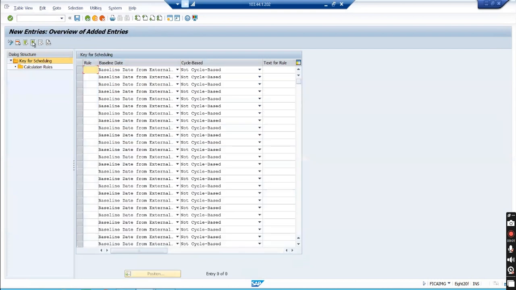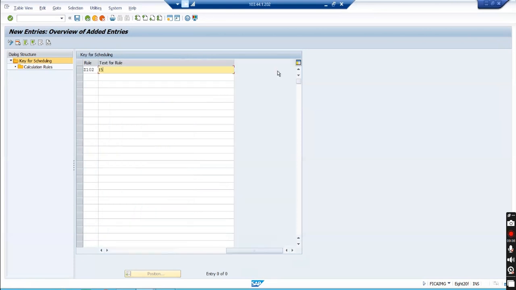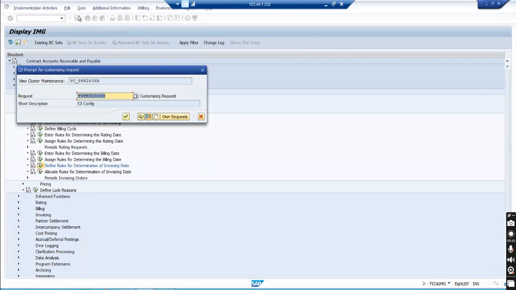This time I'll not pick the external date, I'll pick something else. Say Z102, and here I'll pick creation date, creation date from the invoicing order, the creation date of the source document. And here I'll pick the rule, same rule, 15th of the month.